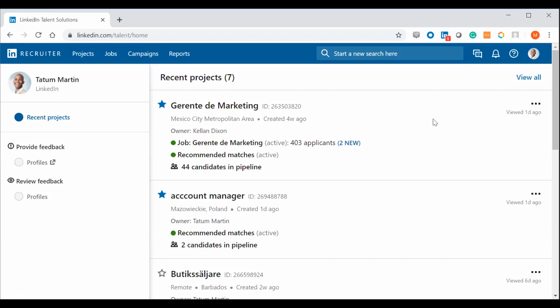You can easily pick up your search where you last left off or start a new search from here as well. You can post and manage applicants from within the same project. You can track the statuses of candidates moving through your recruiting process. And from a collaboration point of view, you can also share projects with team members. So let's have a look at how to create a new project.